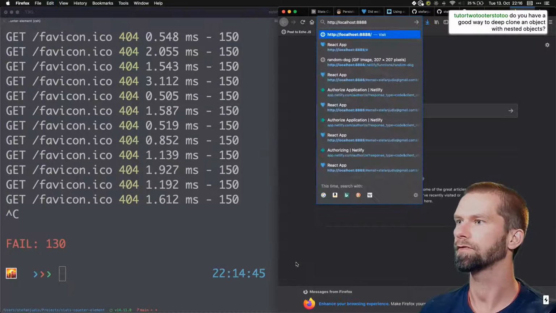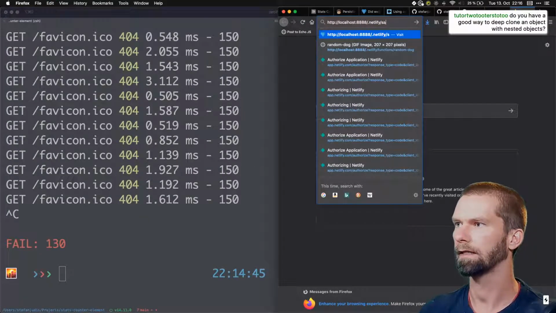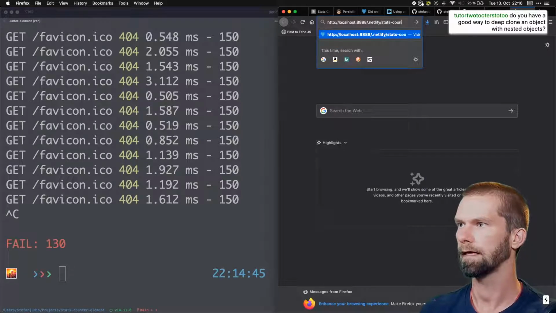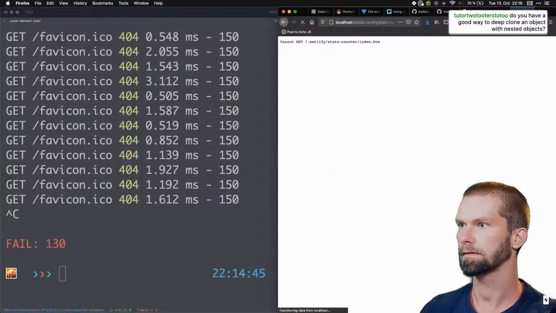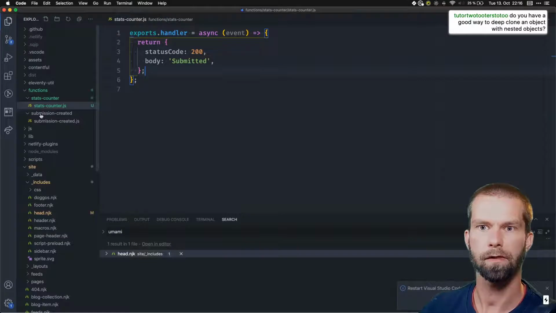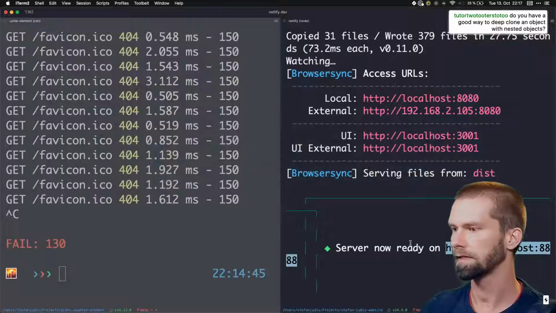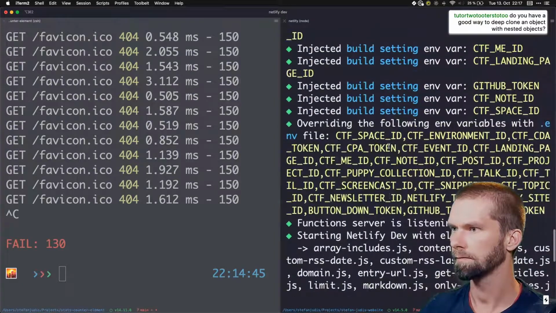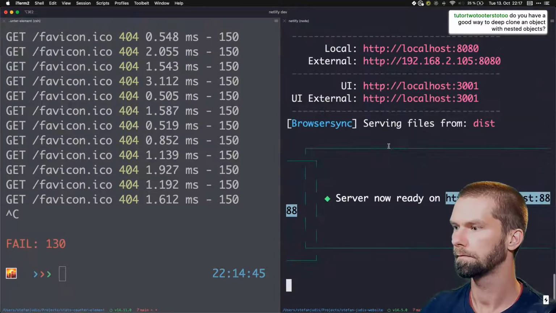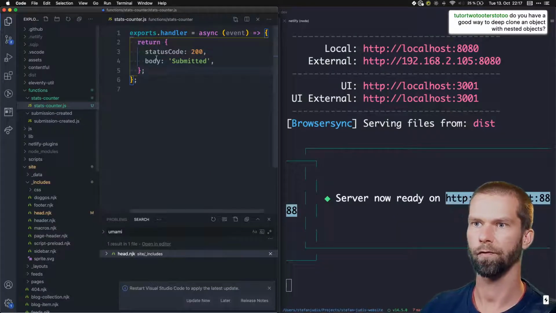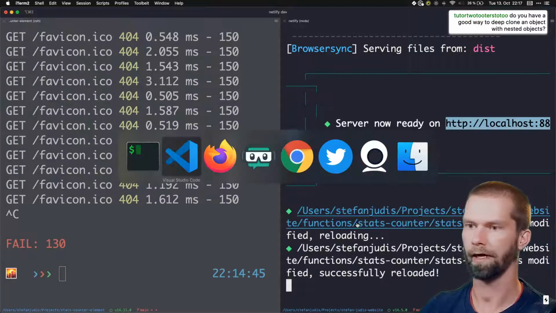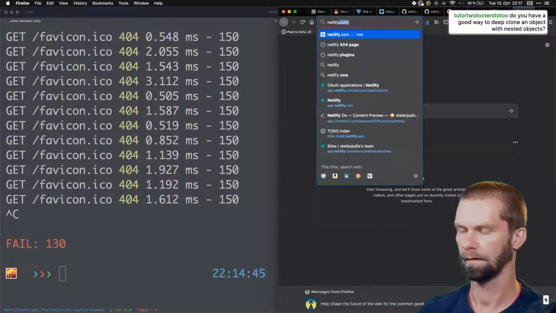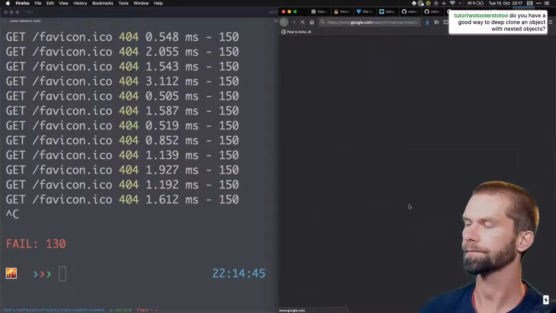So I can now potentially go to localhost and do .netlify and then stats counter, and then stats counter.js or just stats counter. Well, that's unfortunate. So let's have a look. How did we call it? Stats counter. And we should probably see, do we see which functions are available somewhere in the log? Let's see if it's refreshing when I'm doing something here. Stats counter. Okay, so let's find out on Netlify serverless function what the actual URL is.